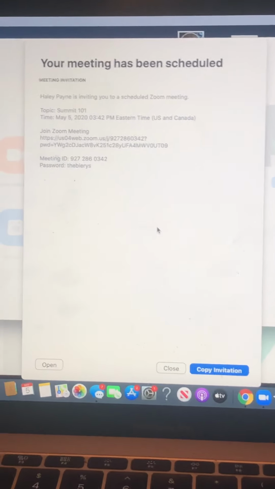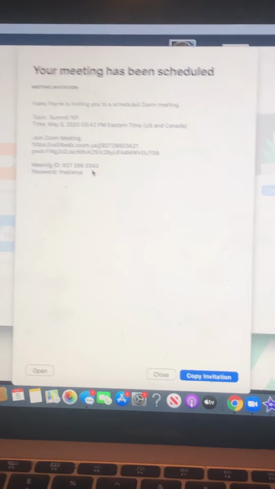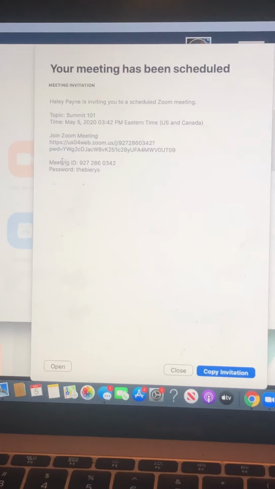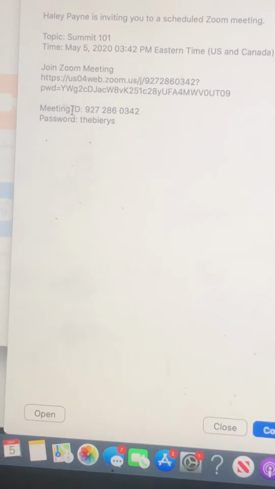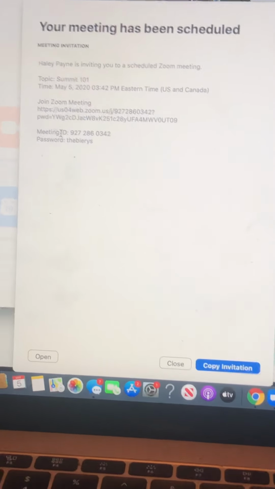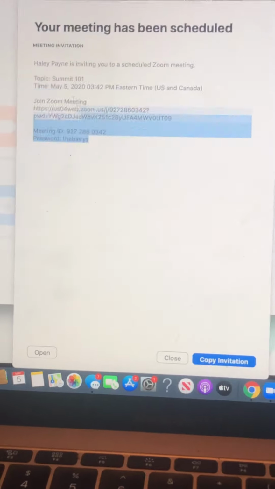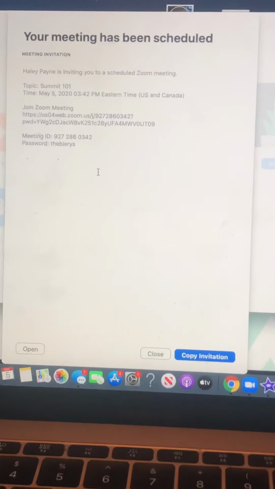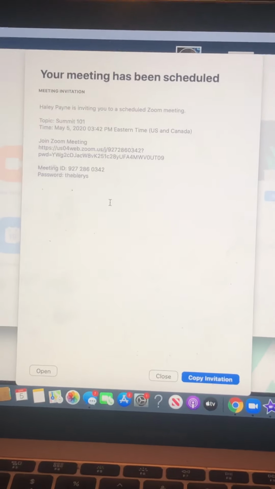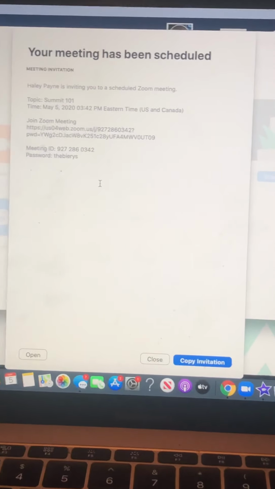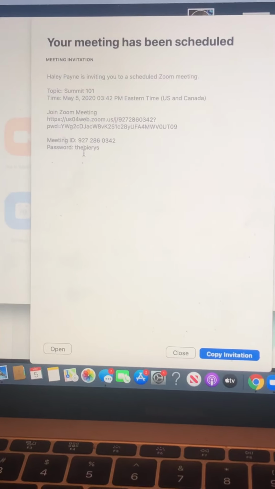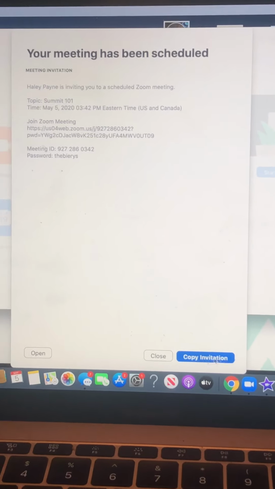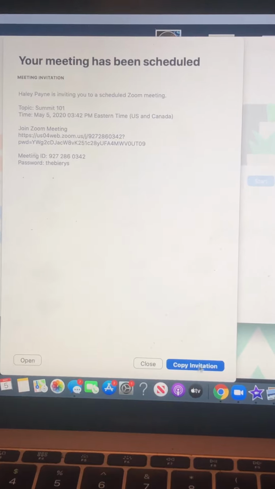And so it pops up all the meeting information. So you can go ahead, if you haven't already, and write down the meeting ID and the password. You'll see all the information. If you want, you can just straight copy this and then paste it in your message to everyone, or just write down the meeting ID and then the password and send that to everyone. And then you'll hit close.